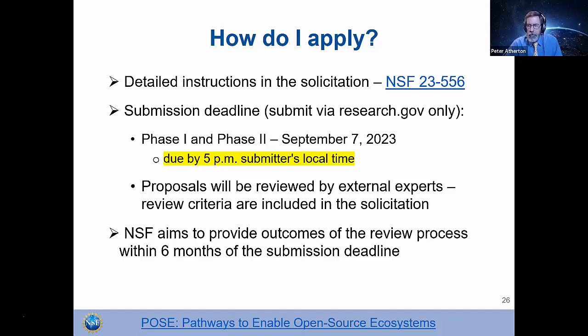So proposals will be reviewed by external experts. The review criteria are included in the solicitation. I would strongly encourage you to read the review criteria and understand what they mean. And we do aim to provide the outcomes of the review process within 6 months of the submission deadline.